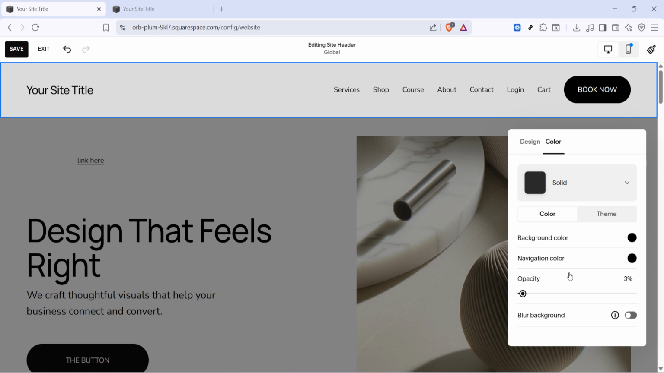With these adjustments in place, you've created a clean, transparent header that enhances your visuals and keeps navigation clear. That's all you need to achieve a refined, modern header in Squarespace.